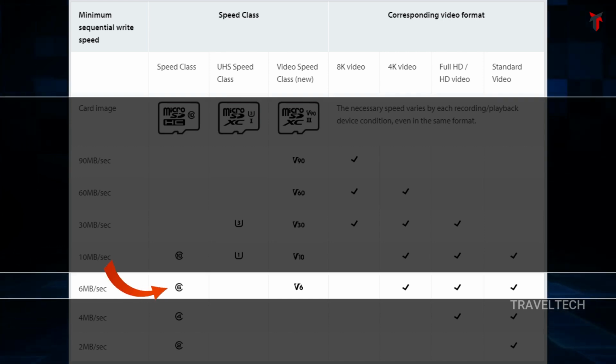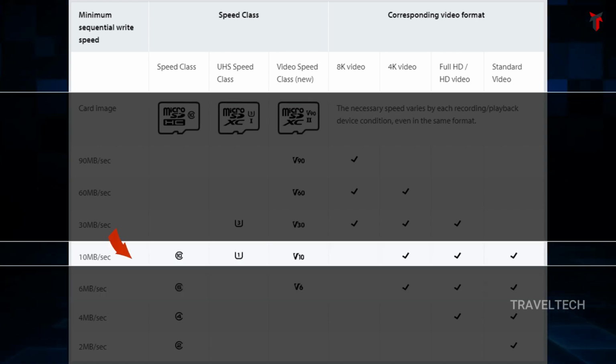The class 6 card also corresponds to the V6 rating of the video speed class, since it's given in the same rank. Following that, the class 10 card, which is probably the most common card which you're going to see, also corresponds to the UHS speed class 1 and the V10 video speed class rating. This is the most compatible for any 4K video recording and even any full HD or HD recording.